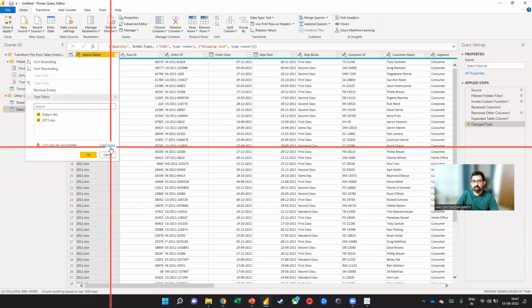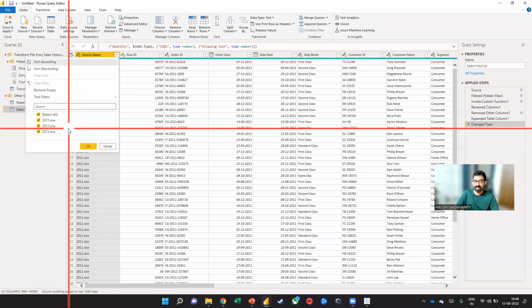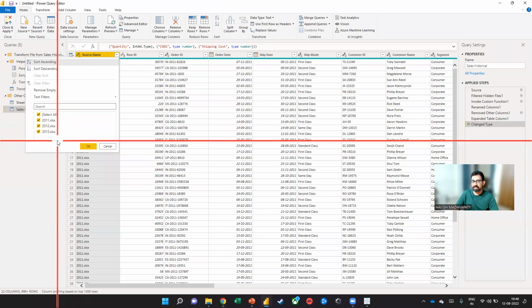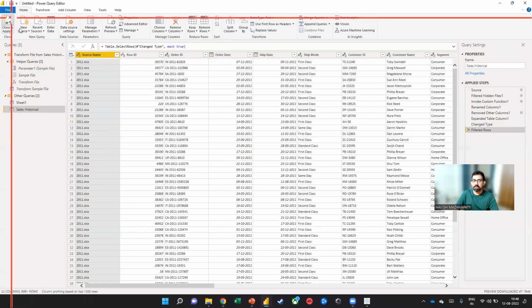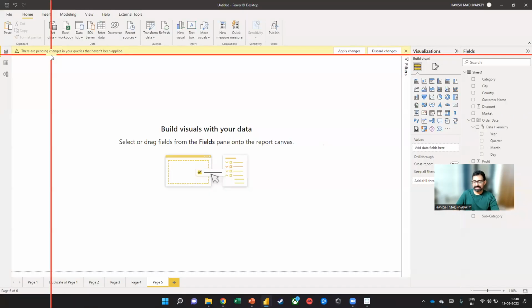How cool is that? 2011, 2012, 2013, all the 3 have been combined. Amazing, right? It just required a few clicks, no manual copy and paste. Even if you had 30 files in a folder, you don't have to combine them manually. You just have to put everything in a folder and it will combine it. Now, this is one part of the problem that is done, which is we have combined the three files, 2011, 2012, 2013.